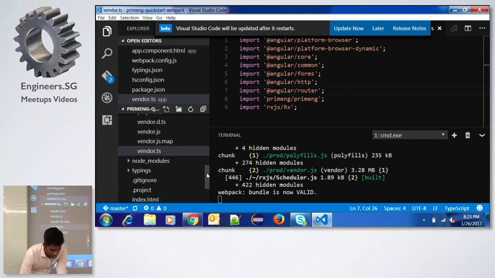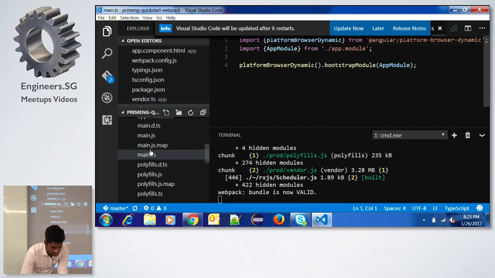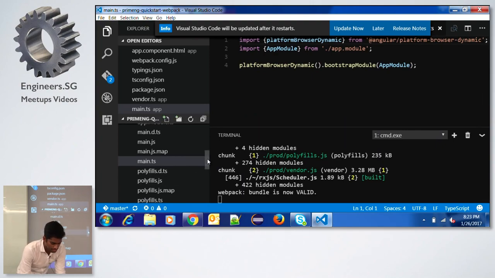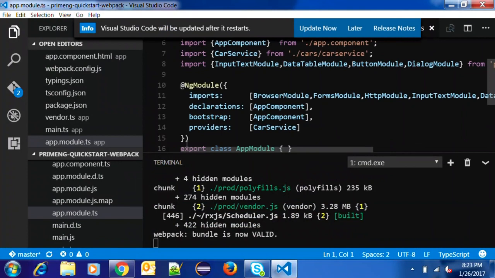Here the major things you need to remember, if you know about Angular 2, are only 4 files. One is main.ts, which is for bootstrapping the application, and app.module.ts. Here you need to provide all the modules you want to use. These PrimeNG components are divided into multiple categories like form components, data components, file upload components, and charts. It is divided into multiple modules, so you just need to import all those modules in this file.